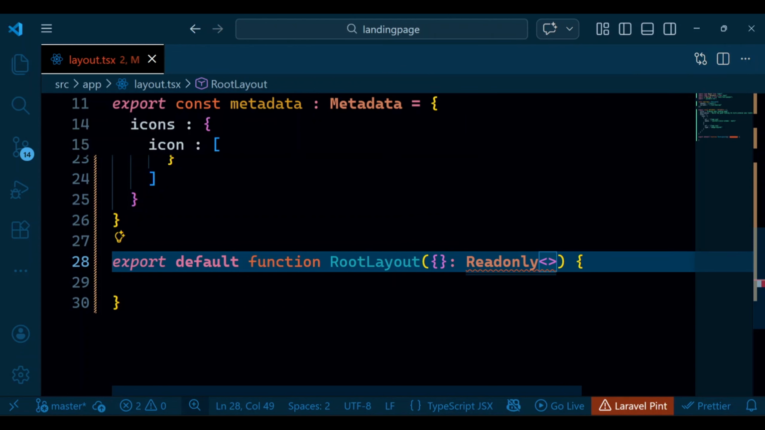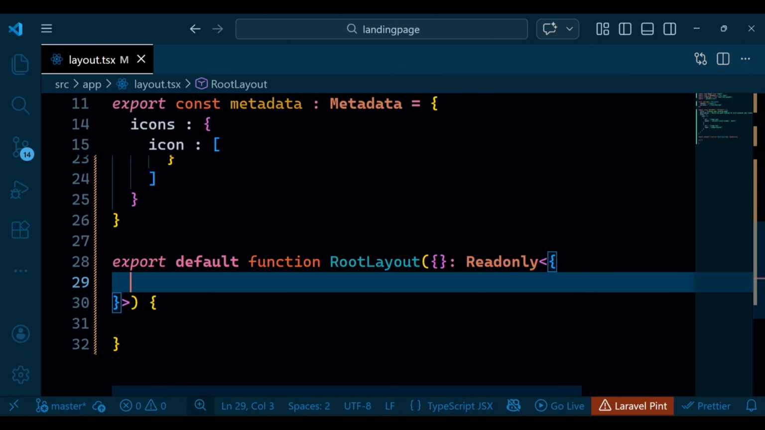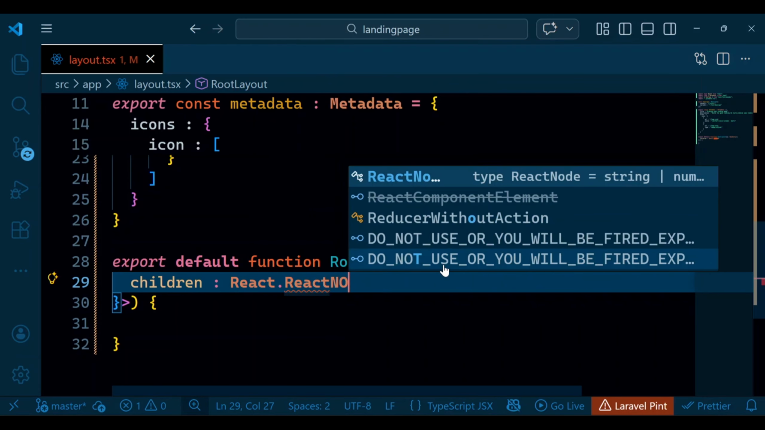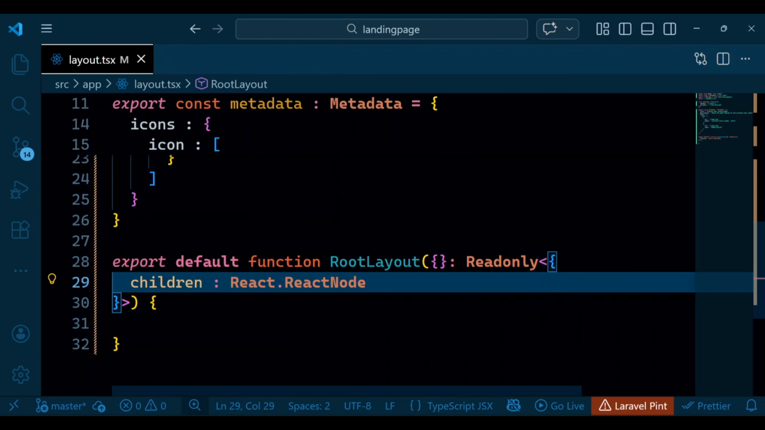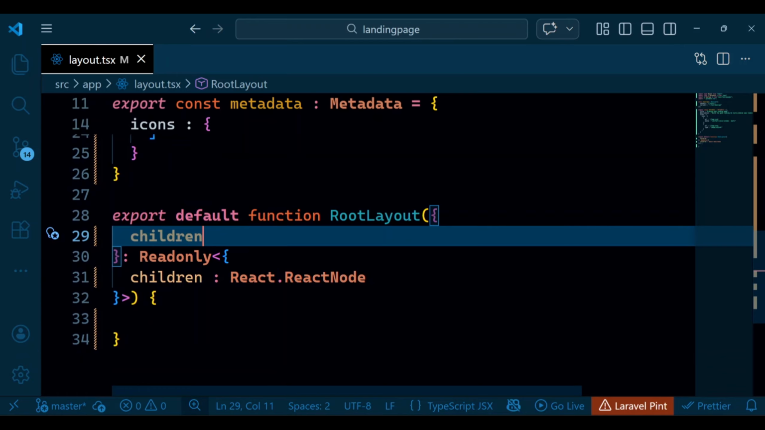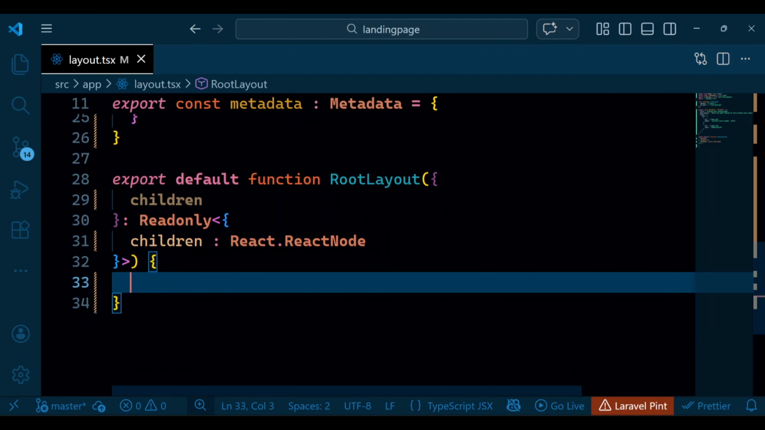An object, so inside it the children, and the children will be React node. That's it. Now we need to destructure this children. We have successfully destructured it. Now what do we have to do next? Inside it, we simply return.